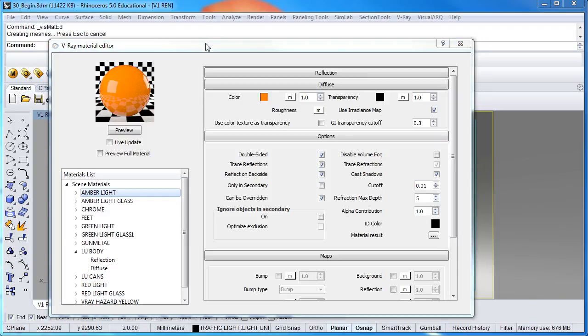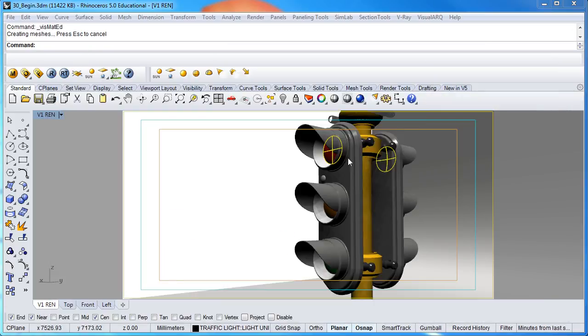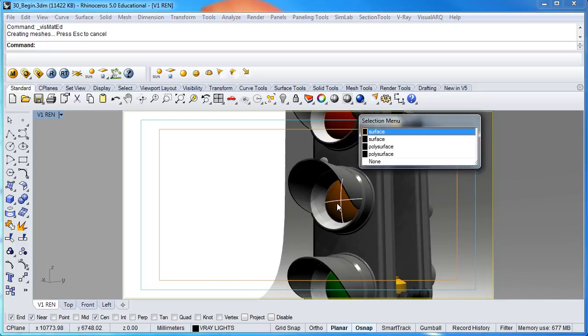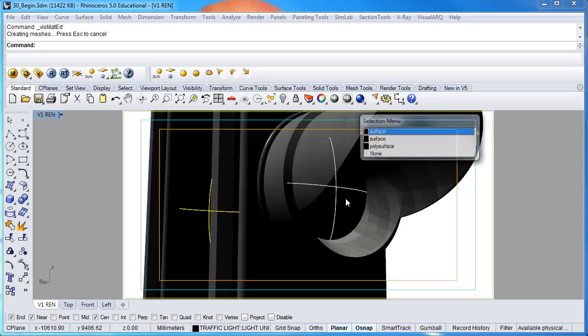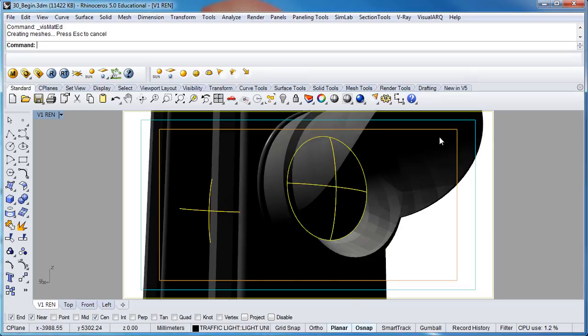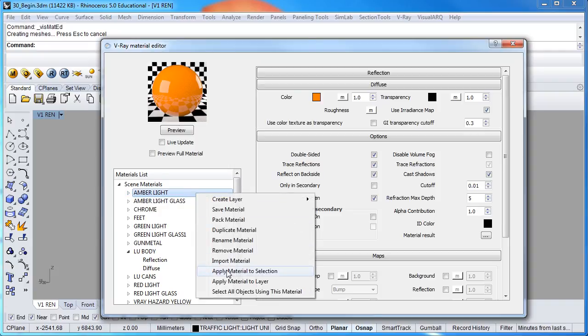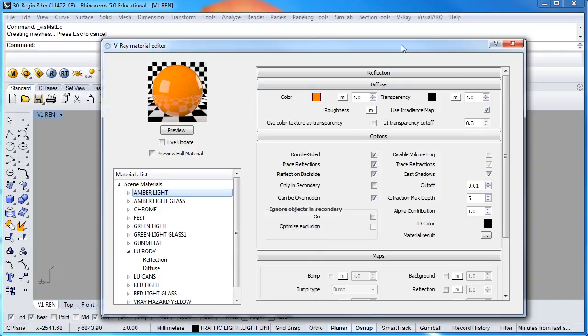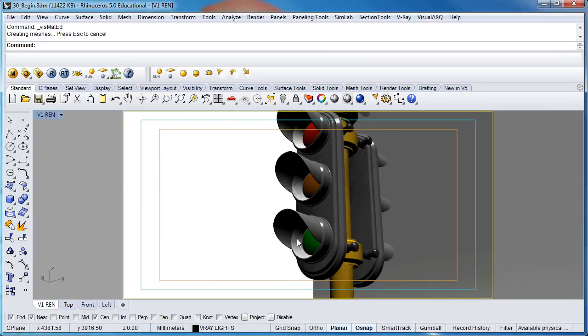Okay, we've created the materials that make up the amber light and the green light by duplicating over the previous glass layers and removing the transparency. All we need to do at this point is allocate those materials. So we're going to go to our objects. So there's the front face of one light, the back face of the other light, holding down the shift key and grabbing it. We go to our material editor, right click, scroll down to apply material to selection. Then we do the same element on the green light at the bottom.